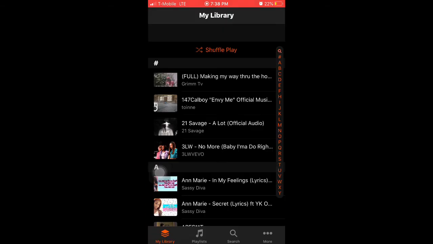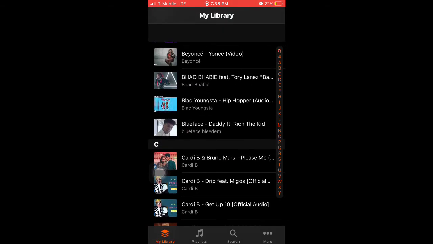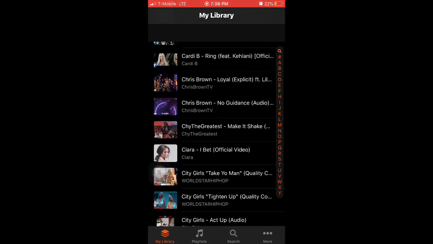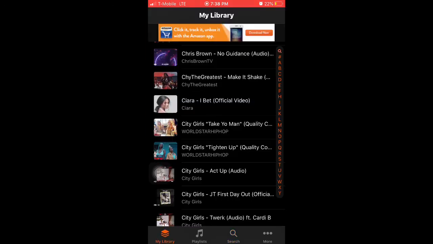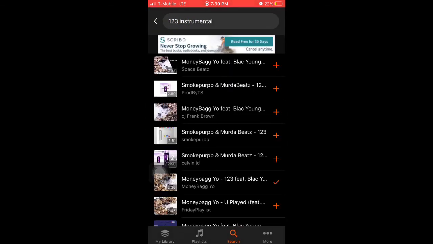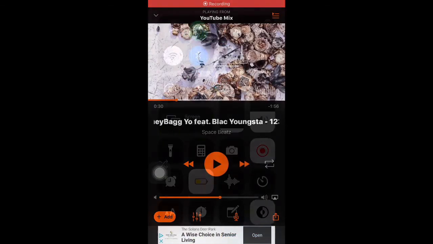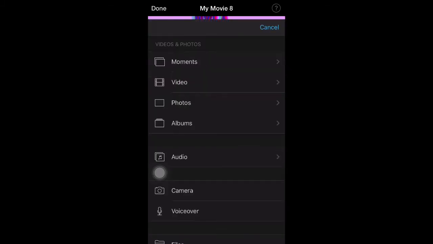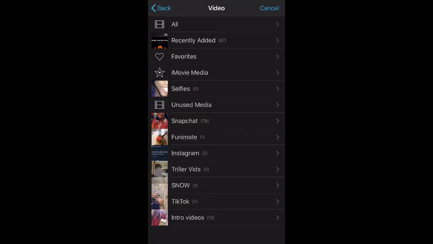So now you're going to get your song. I'm using Music to screen record. I couldn't screen record this and screen record me screen recording the song. So I looked through my playlist and found the song that I wanted, which was 123, and got the instrumental, and I screen recorded that.